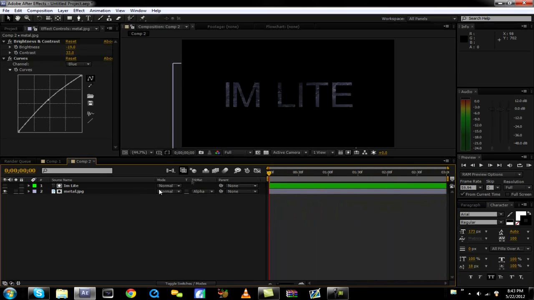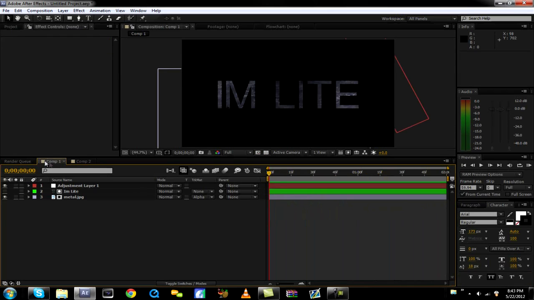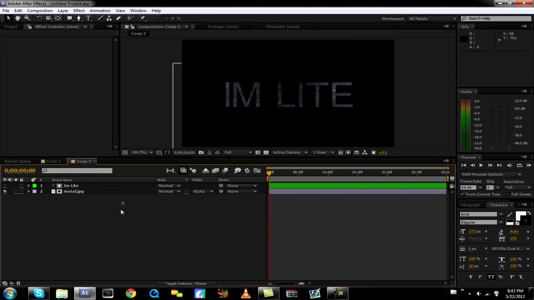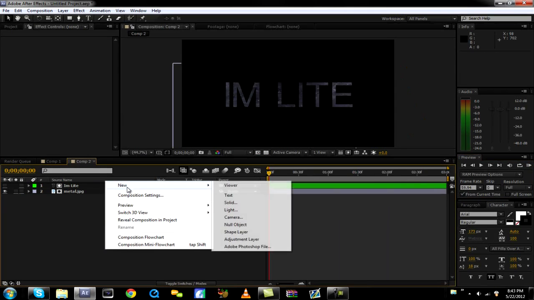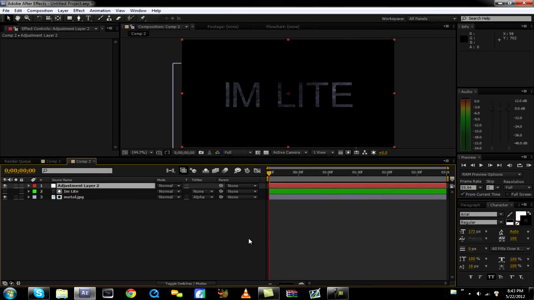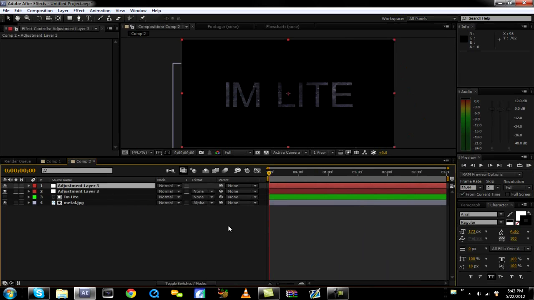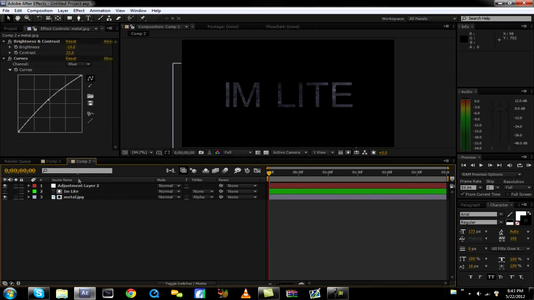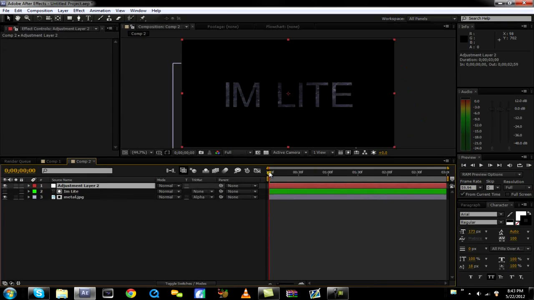So we have this, and now how to make this little light wipe that comes across, which makes it look kind of realistic. I added a new composition layer, so right click, new composition layer, or Control Alt Y, I think. That's how you make a composition layer. So we have a composition layer.